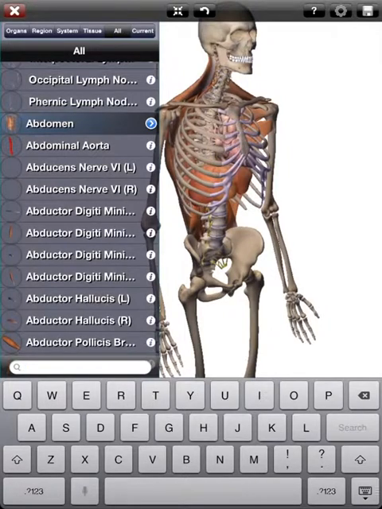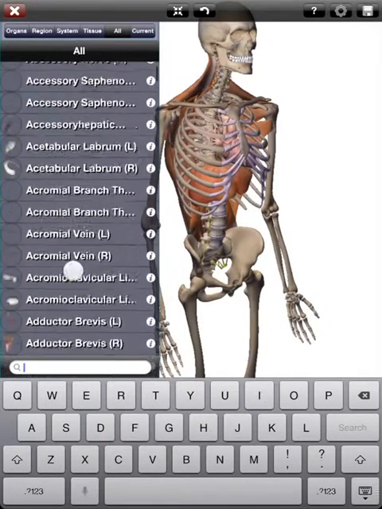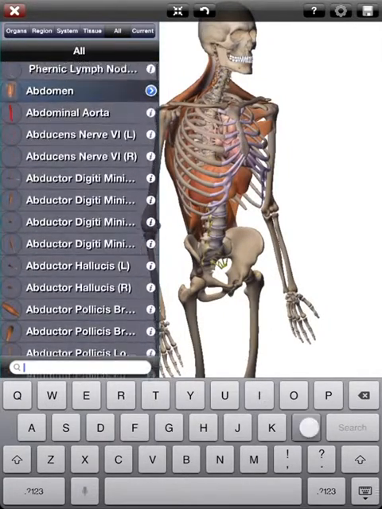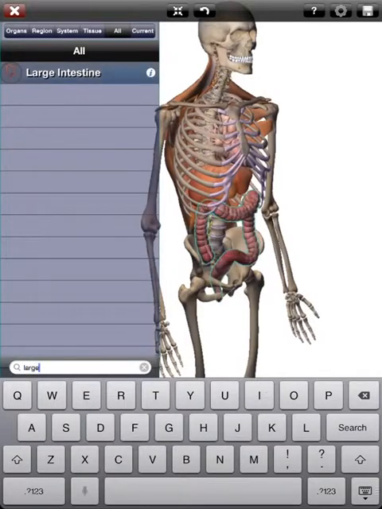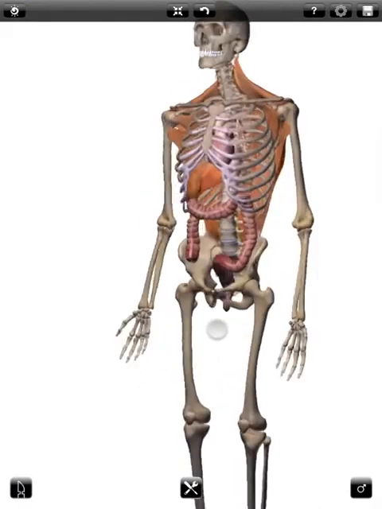And then we can go to all, and rather than trying to look for an item in this ginormous list, I'm just going to start typing in large intestine and try to bring it in, and there it is. So there we have it, the large intestine.